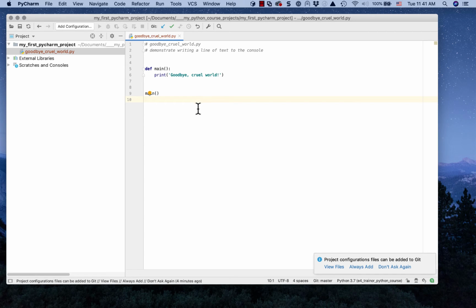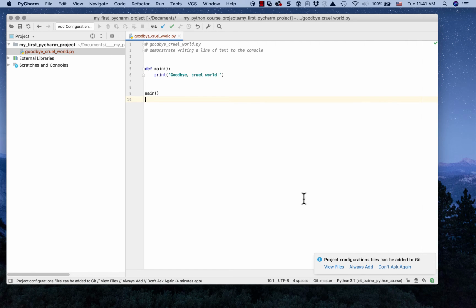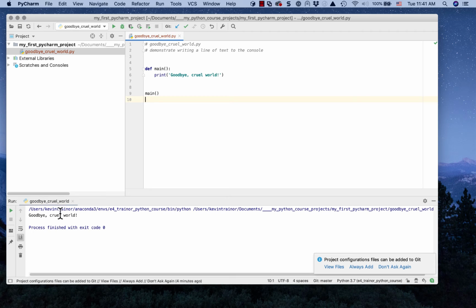Okay, great. Now, how do we do that? Well, the easiest way for me to do this is just to click somewhere in this editor panel and right click and say run goodbye cruel world. And it's going to pop up a console down here, and it's going to run the program, and you're just going to see the output goodbye cruel world. And that's it. Okay.